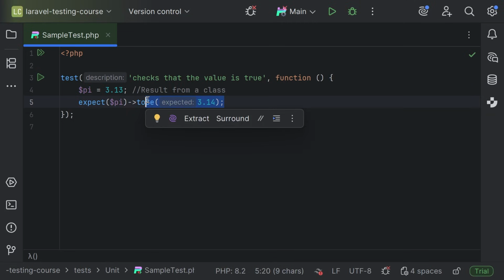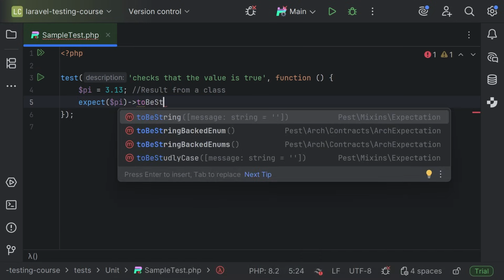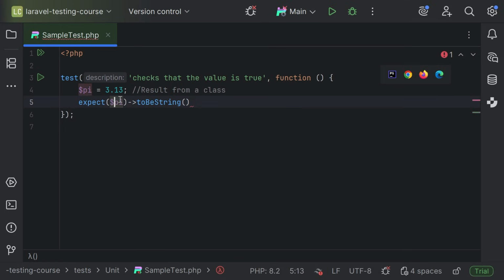So this toBe something is just one example, but we have a lot of expectations, and I'm not going to go through all of them, but we have some of the most common ones, such as toBeString as an example. So we expect, as an example here, Zura to be a string.